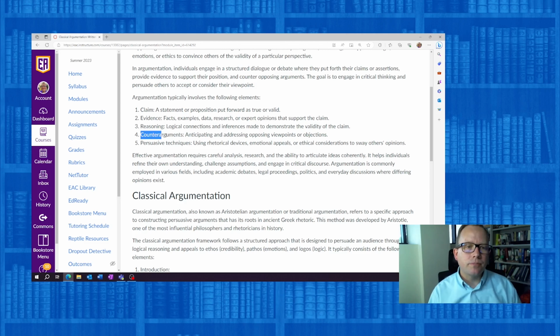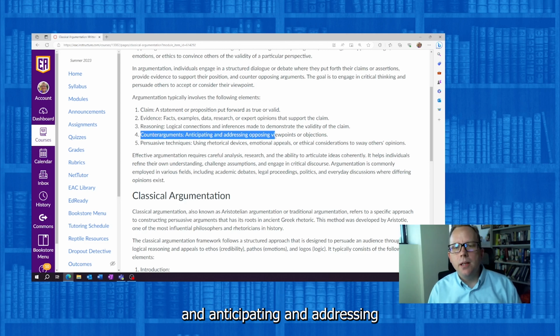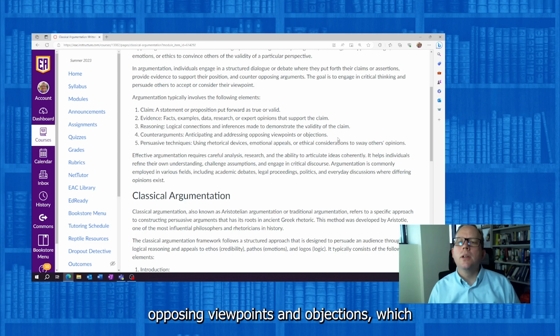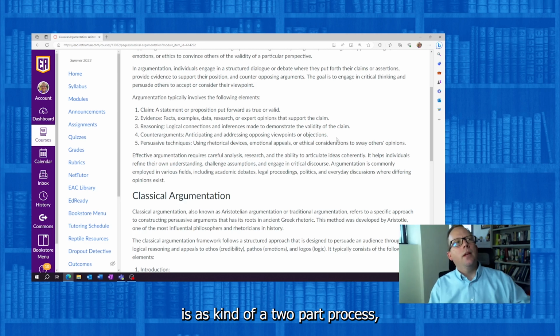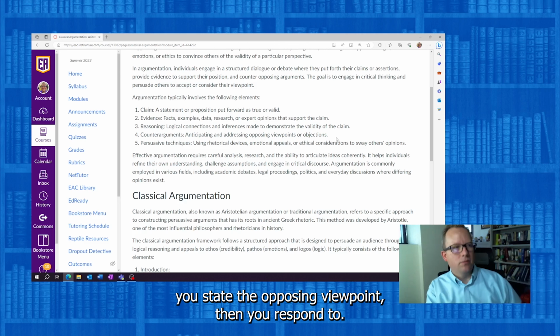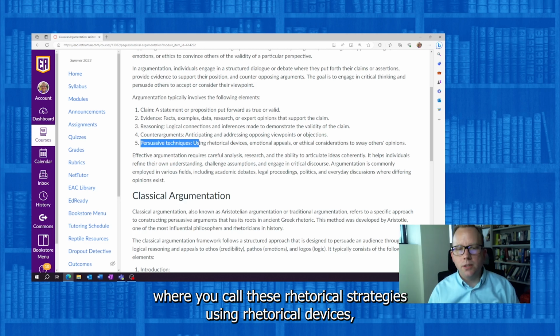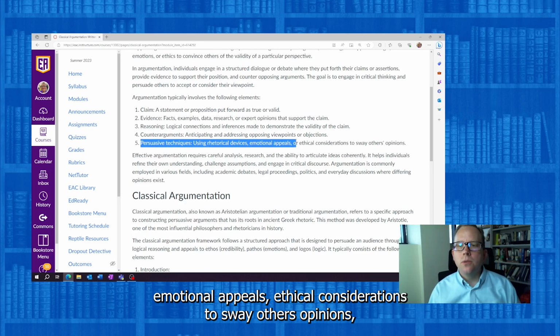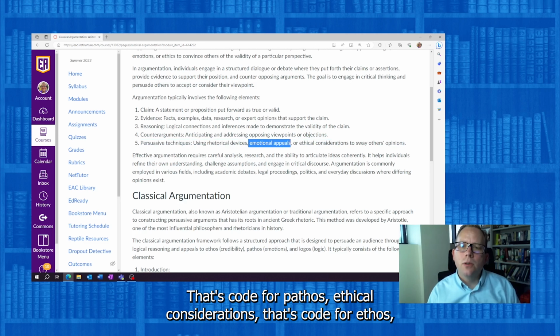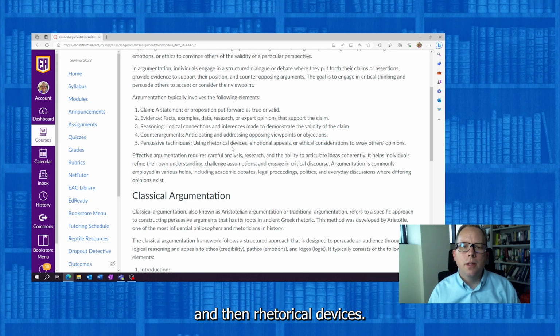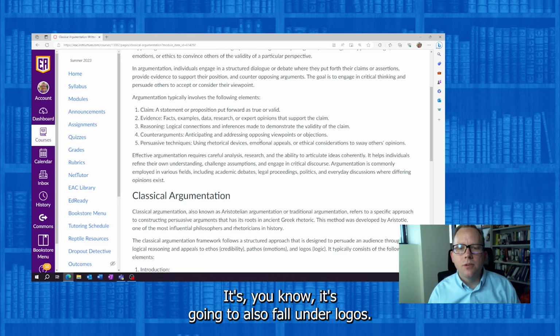Counter arguments, anticipating and addressing opposing viewpoints and objections, which is kind of a two-part process. You state the opposing viewpoint, then you respond to it. Also has to do with the rebuttal. Persuasive techniques, we call these rhetorical strategies. Using rhetorical devices, emotional appeals, ethical considerations to sway others' opinions. Emotional appeals, that's code for pathos. Ethical considerations, that's code for ethos. And then rhetorical devices, it's going to also fall under logos.